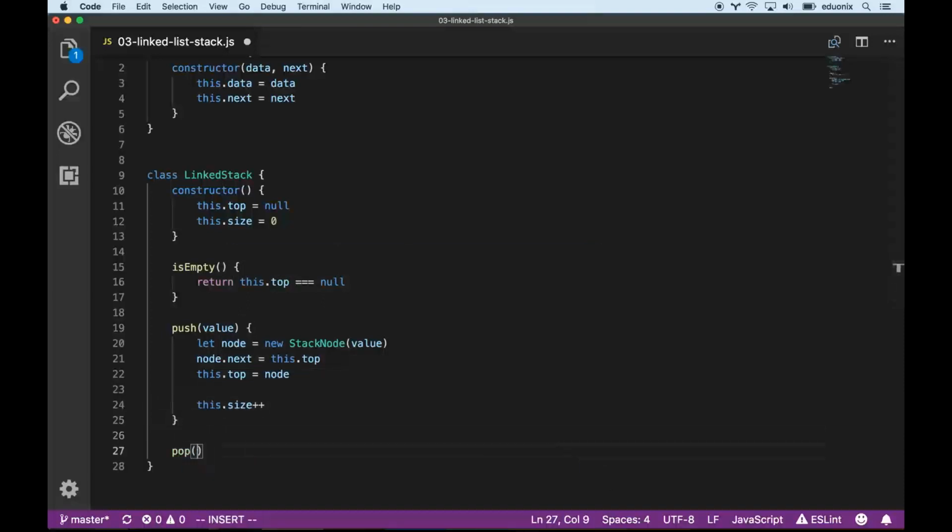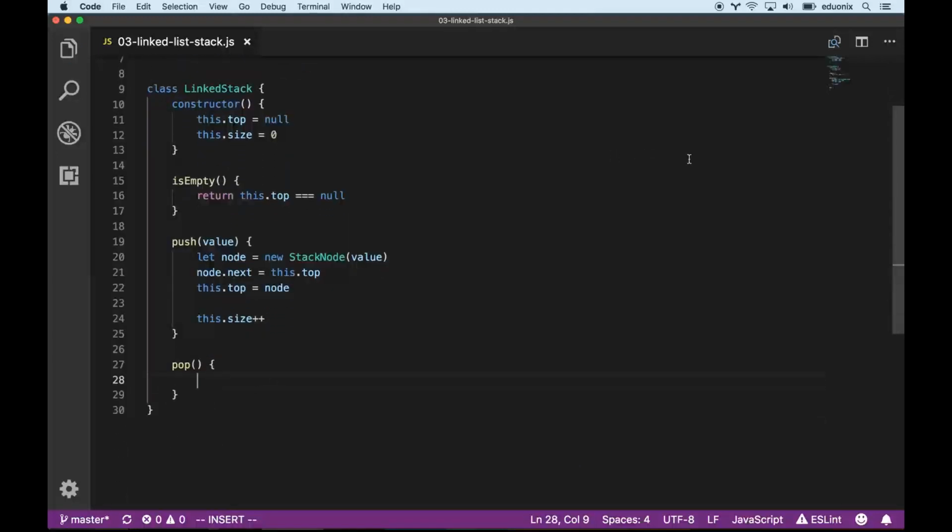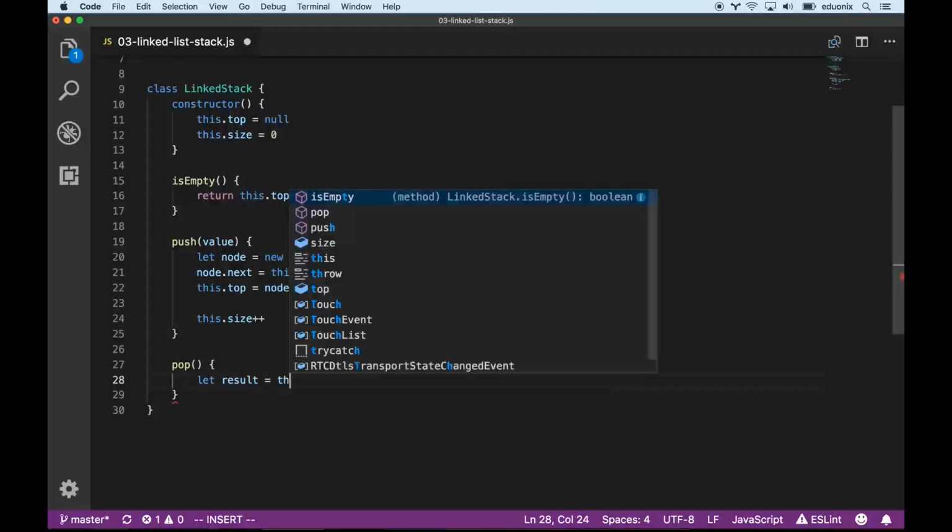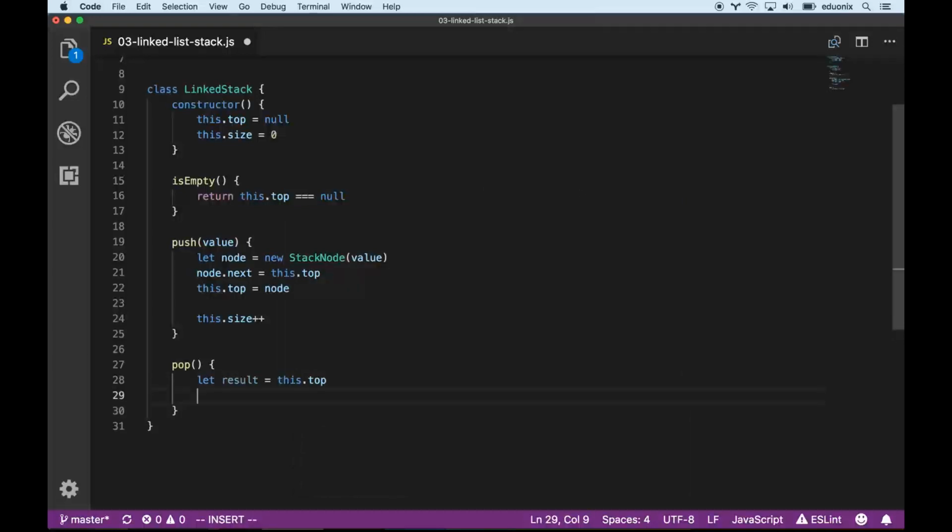Now, if we want to pop something, we can say let result equal this.top. We can say this.top equals this.top.next. And we can return result.data. But I suppose before we do that, we should also make sure to say this.size gets decremented. So it's actually not too hard to build a stack out of a linked list.